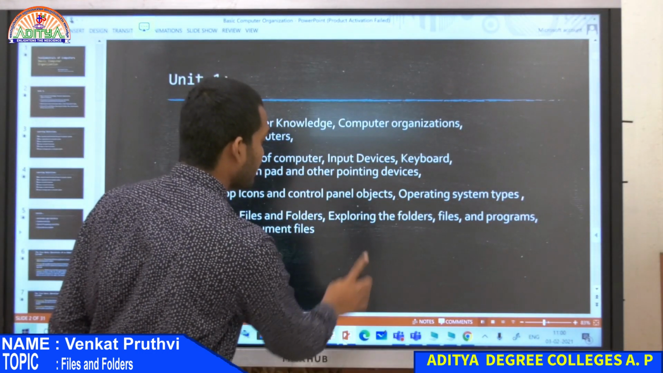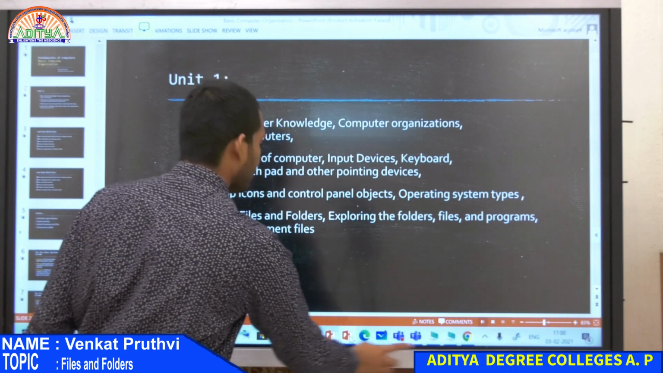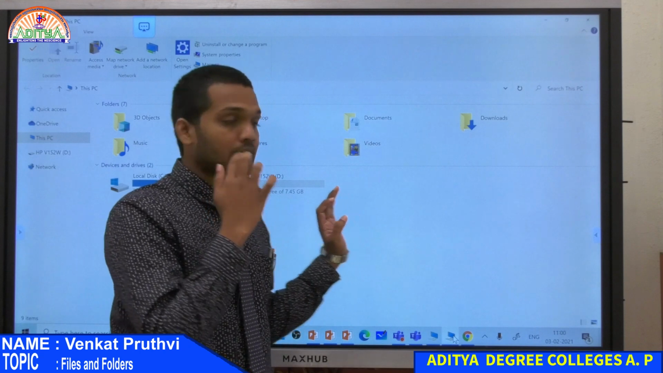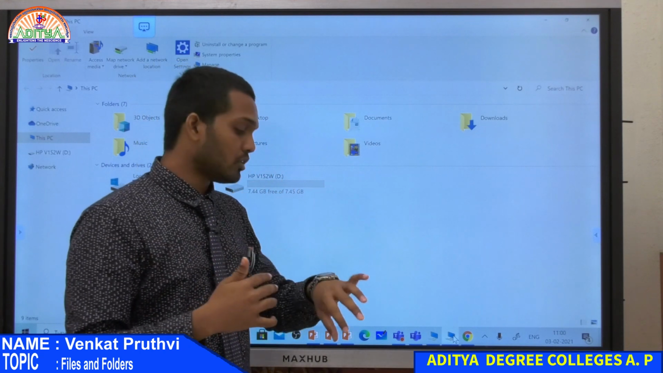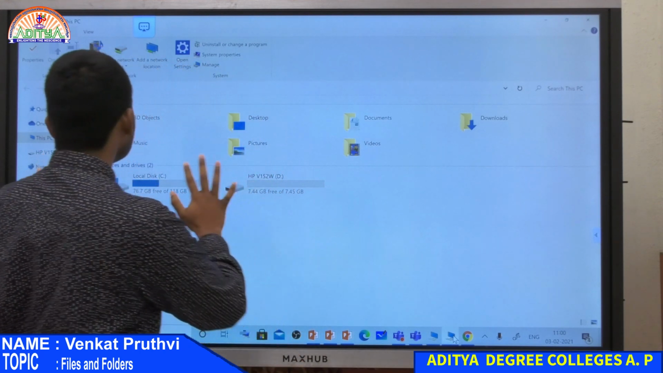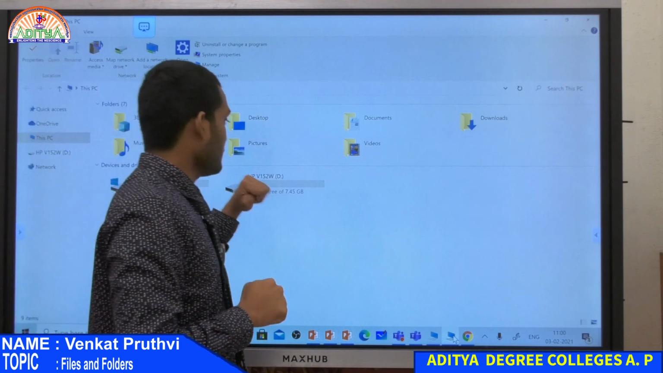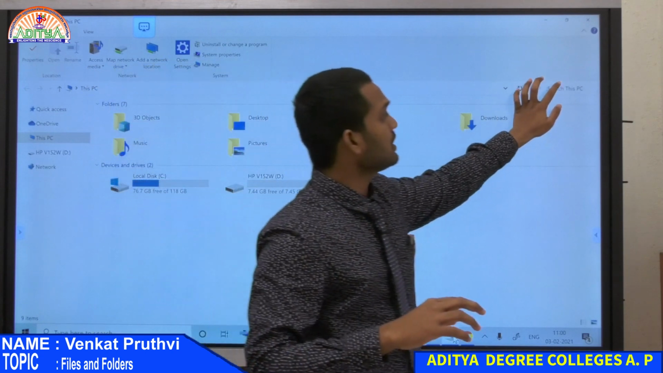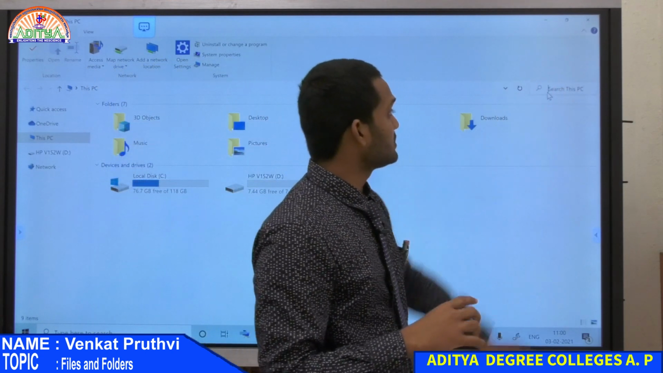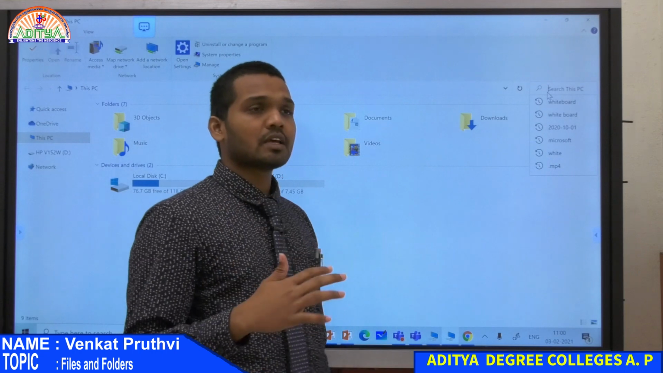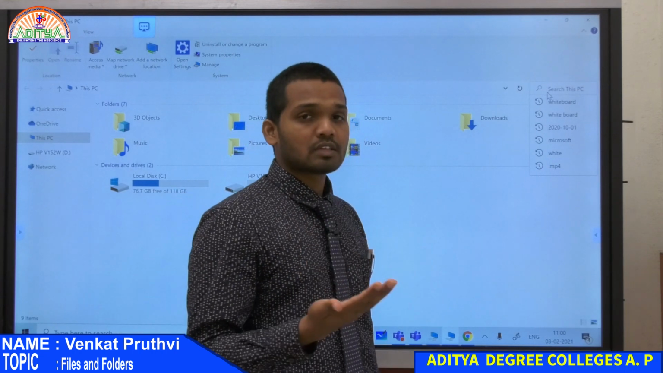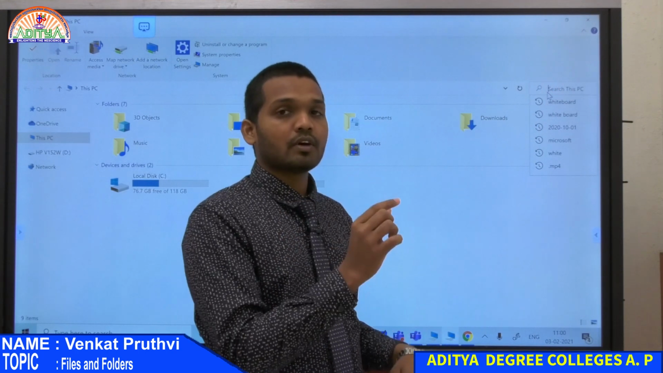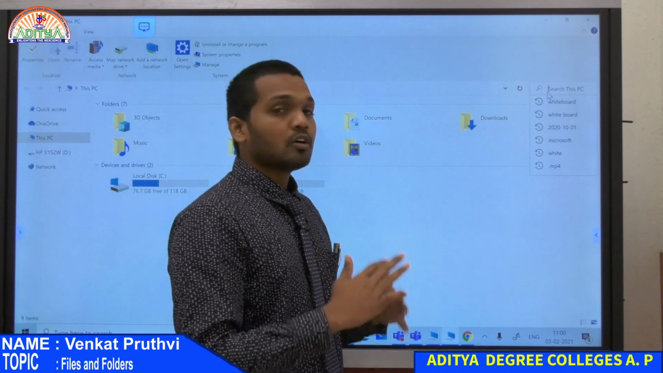So how do you explore the folders, files or programs over here? Whenever you see this, this is how your computer looks, and all the main folders available in your computer are displayed over here. Whenever you want to access something, you can come to My Computer and click on the right corner where you have Search This PC. That means whatever data is there in the storage space or your secondary memory, when you search over there, it will fetch that particular word or file in the whole of secondary storage.